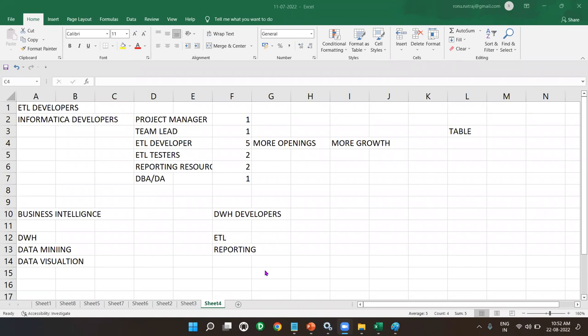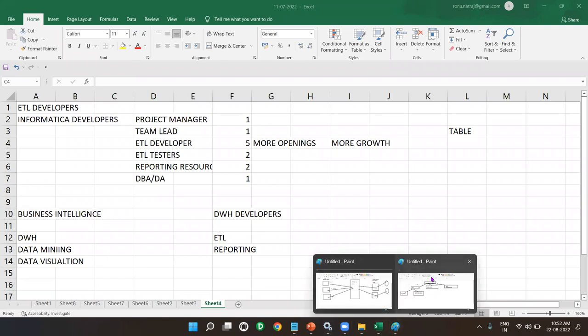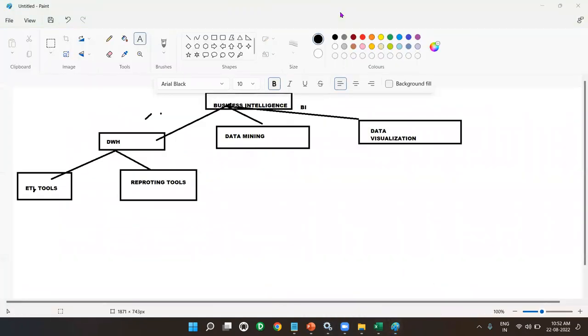When you go to office, they should purchase the Informatica tool. So this is about business intelligence. Business intelligence is divided into three parts: data warehousing, data mining, and data visualization. And data warehousing is divided into ETL tools and reporting tools.